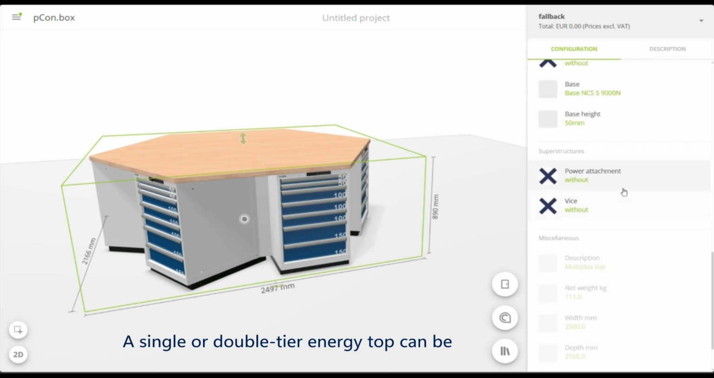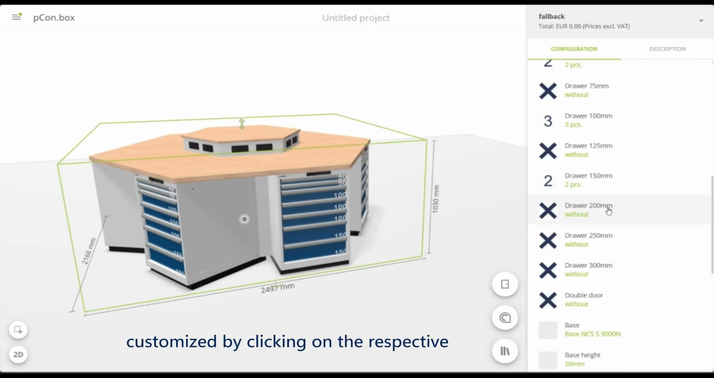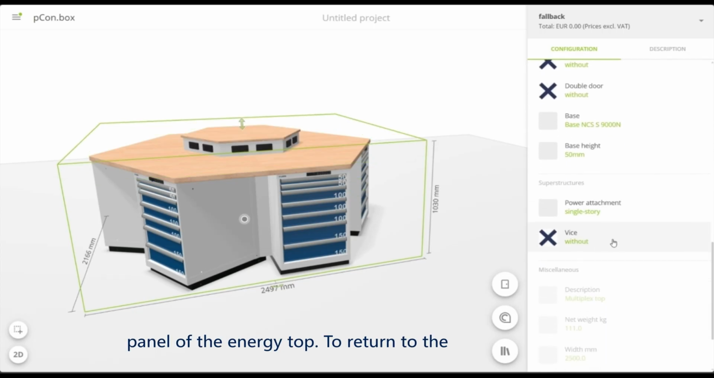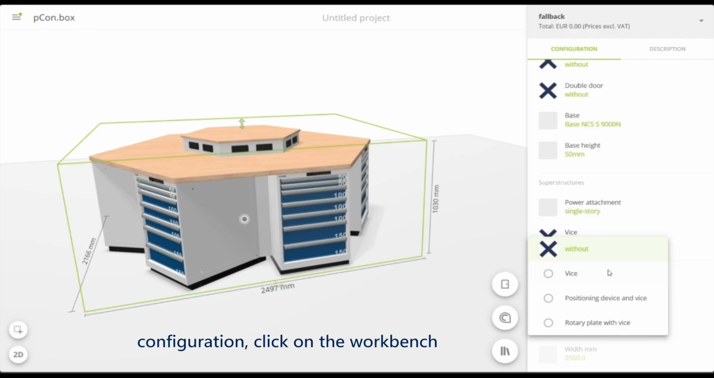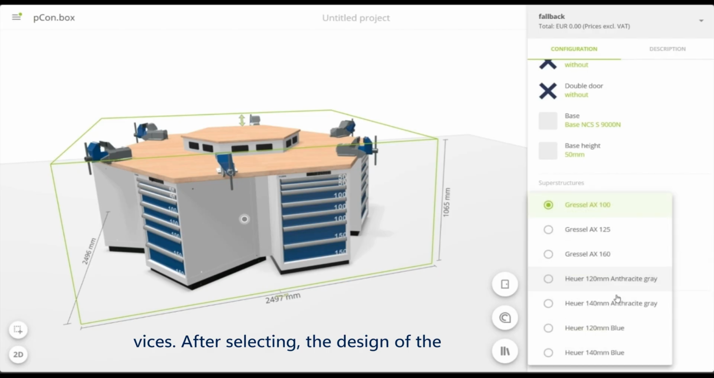A single or double-tier energy top can be selected. The energy modules can be customized by clicking on the respective panel of the energy top. To return to the configuration, click on the workbench plate. It is also possible to select vices. After selecting, the design of the vice can be customized.